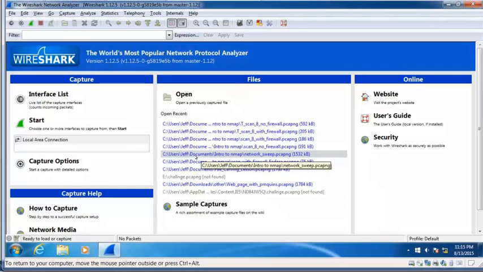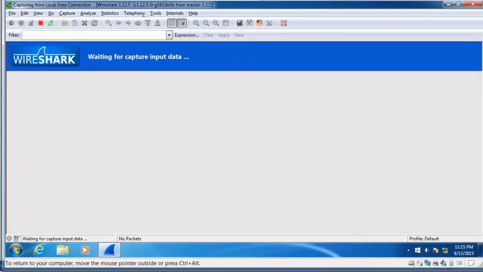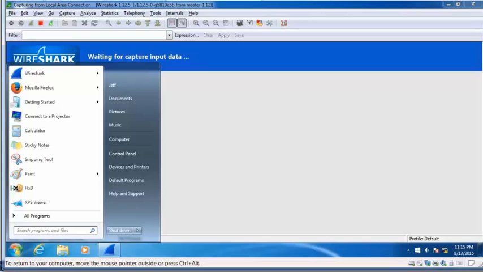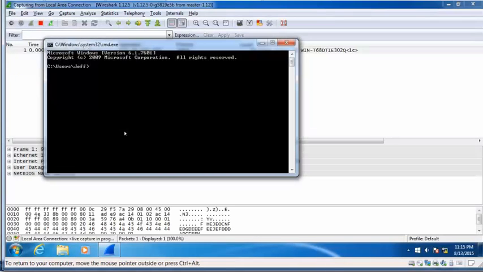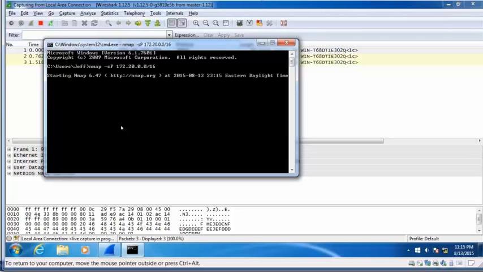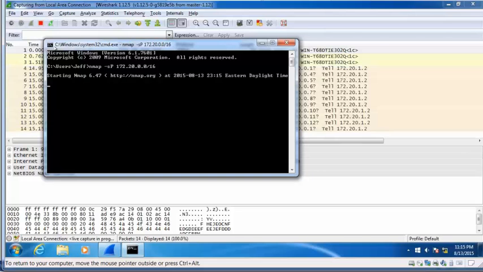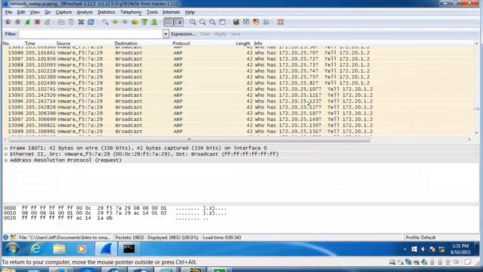Okay, now I'm going to go ahead and run a ping sweep, or really a network sweep, and use Wireshark to capture the packets. I'll open up my command prompt and run my command nmap -sP and then the target network 172.20.0.0/16. I'm going to start the scan, and I'm going to pause the video. Once the network sweep is done, we'll come back and take a look at the packet capture file.